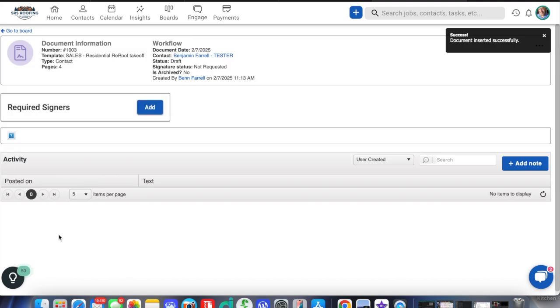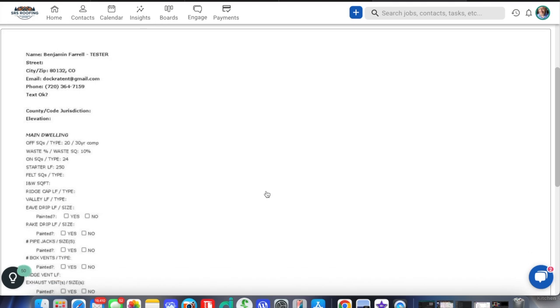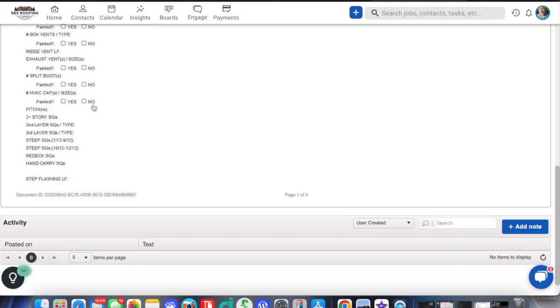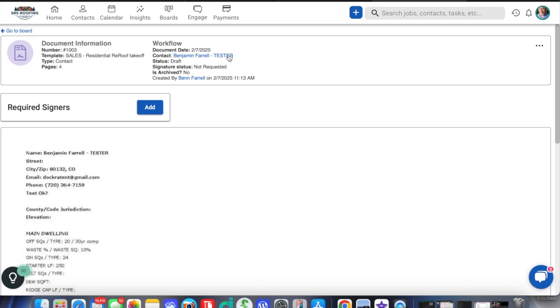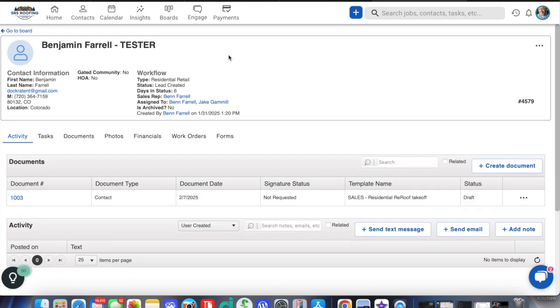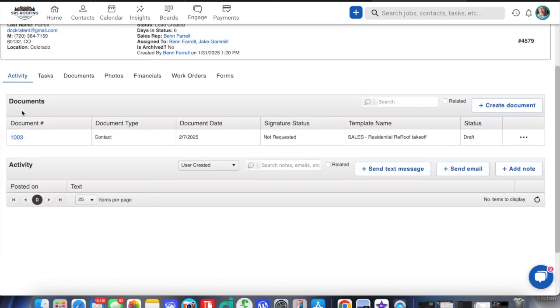Once it is created, it will appear here as a preview. Now, this isn't your actual document. You would actually click on this to see the whole thing in a pop-up, but this is your preview. So let's go back to the profile, and I'll show you where it puts it on the profile. So you can actually view it in 2 spots. Right here on the activity tab, you can see that it's right here under documents. That's where it's created. And you just click on the document number.